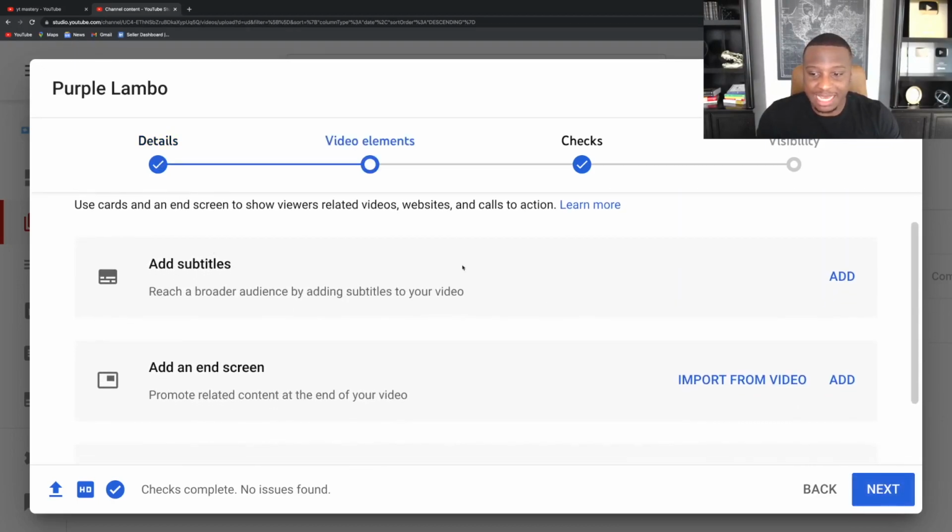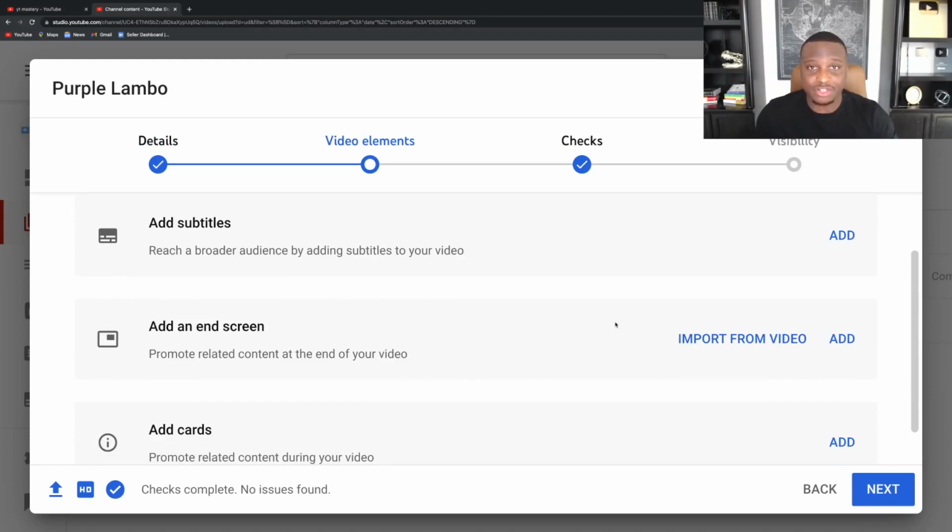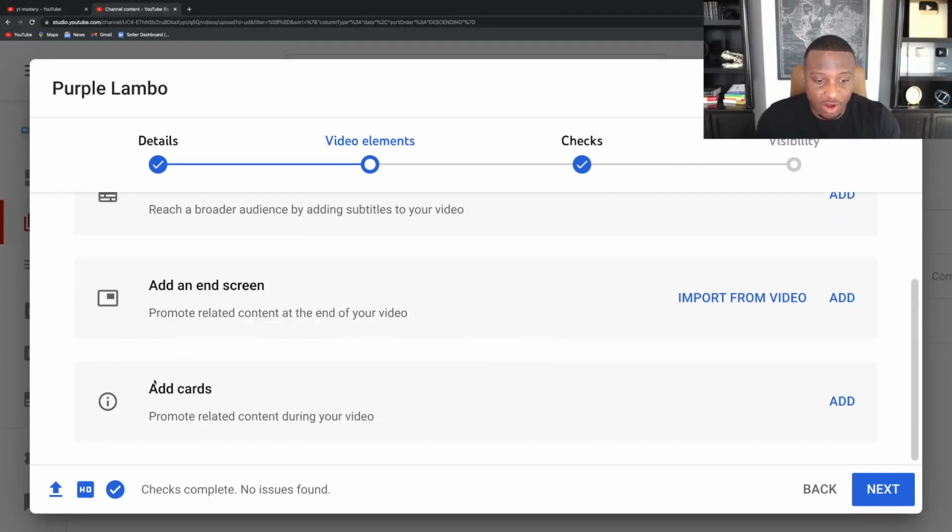You can add subtitles. Always add end screens. Because it's the first video on this channel, we can't add any end screens right now, but you definitely want to add end screens. And also you can add cards promoting other videos. I suggest doing this, especially if you have a series going on, maybe somebody missed the previous video.